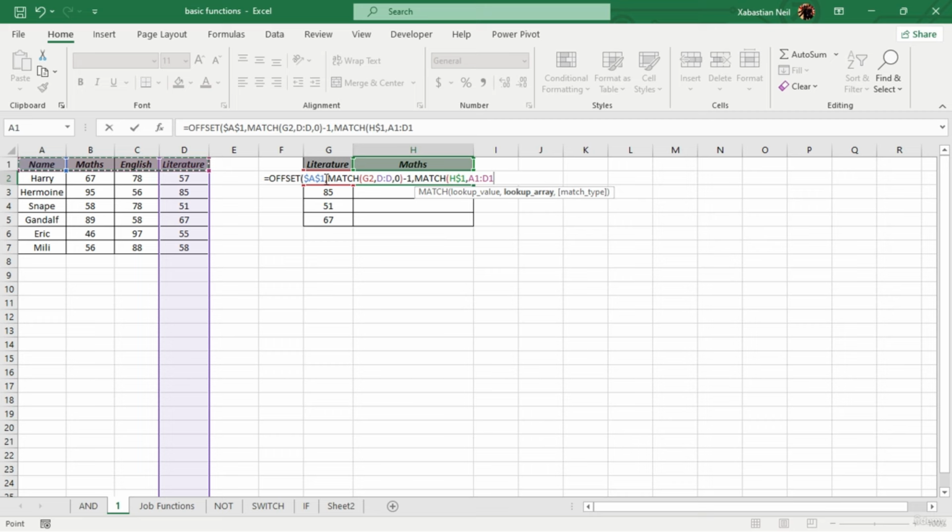Now what we're going to do is also lock in these values. This time we're going to lock in all of them, the column and also the rows. Put in a comma, and this time we also want exact match. Close the parentheses and then hit -1.